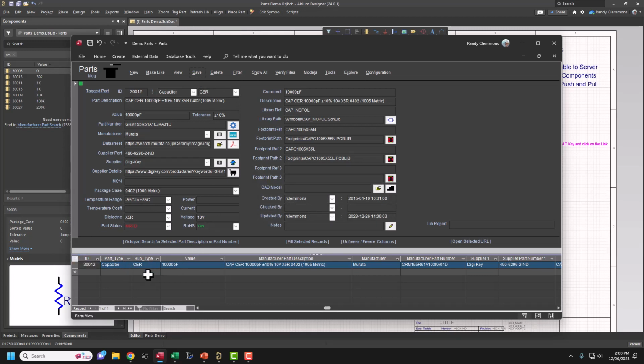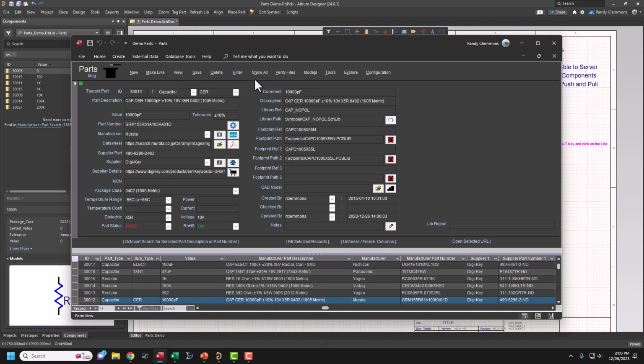And notice that we're still in a filtered state right now, but if we want to unfilter the records, we could just select the show all button, and that would show all the records.